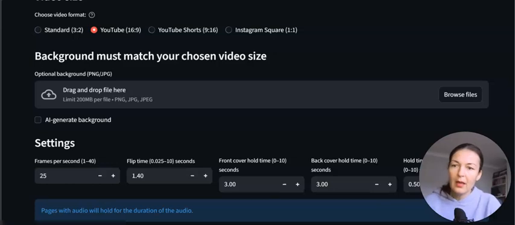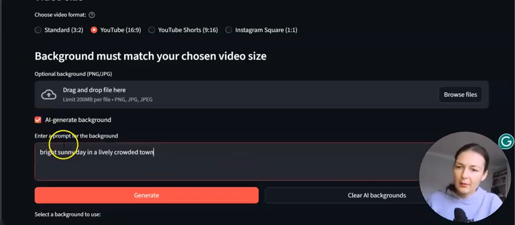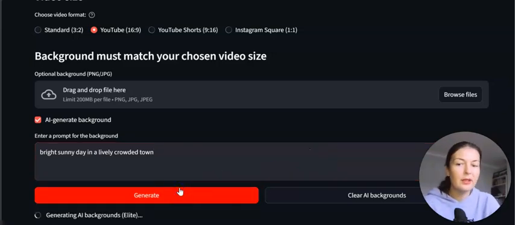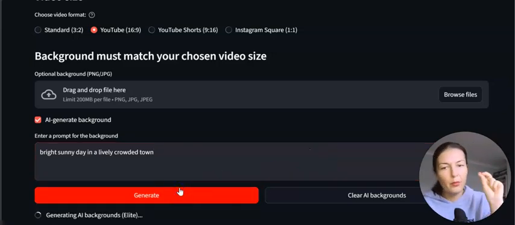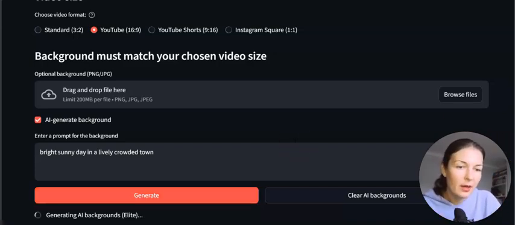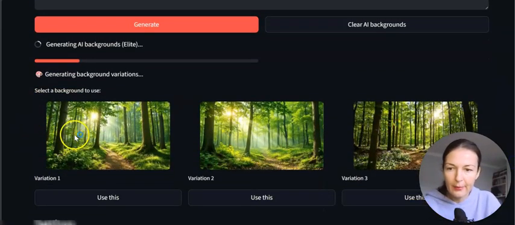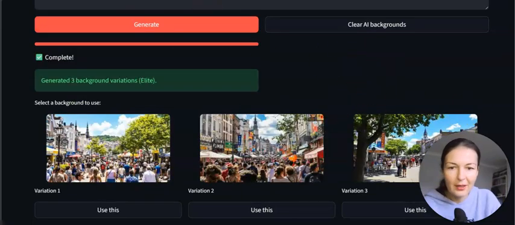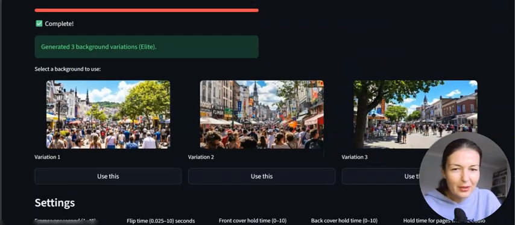So YouTube, drag and drop the background, or you can have an AI generated background. So what do I want? I said bright sunny day in a lively crowded town. Haha, let's go for it. It's going to give you 3 options. You pick one for your background, like you did see with the other video I showed you earlier. And these are the backgrounds I created for the other story, the other video earlier, but you know, it's okay. There you go. Too realistic.